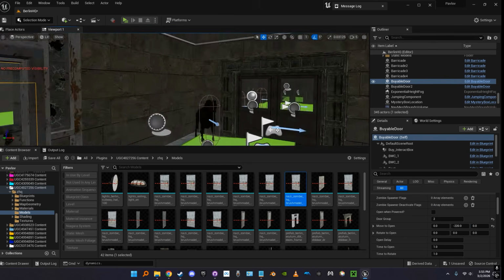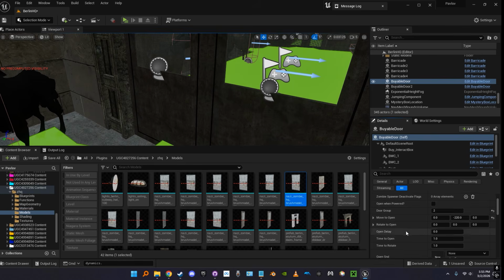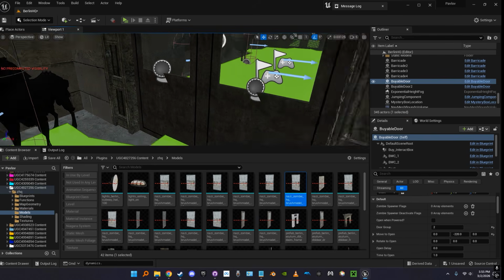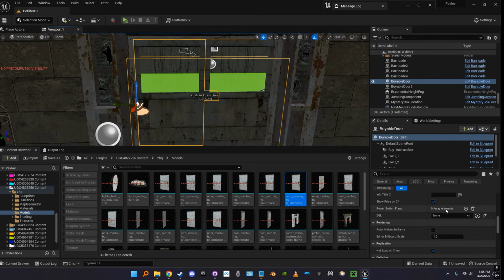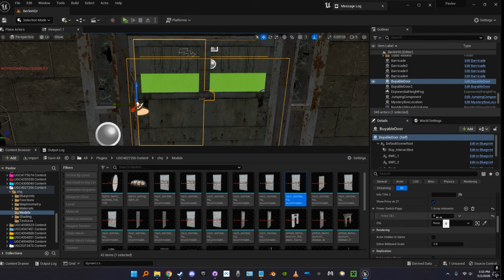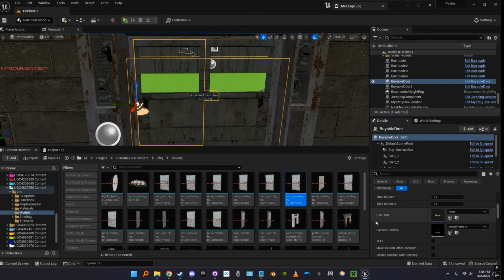Open when power, that's going to be these main doors here. When you hit the power switch, the doors open automatically. That's what you want. Or if you want the doors to be buyable when you power, you go down to power switch flags, and then it's not going to be powered at first, but when you hit the power switch, you'll be able to buy it. But we're not doing that. Let's just explain the rest of this.